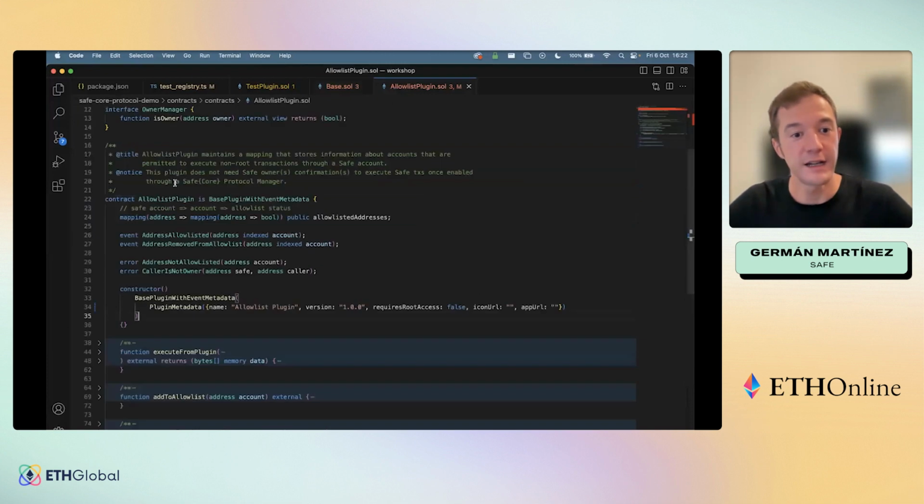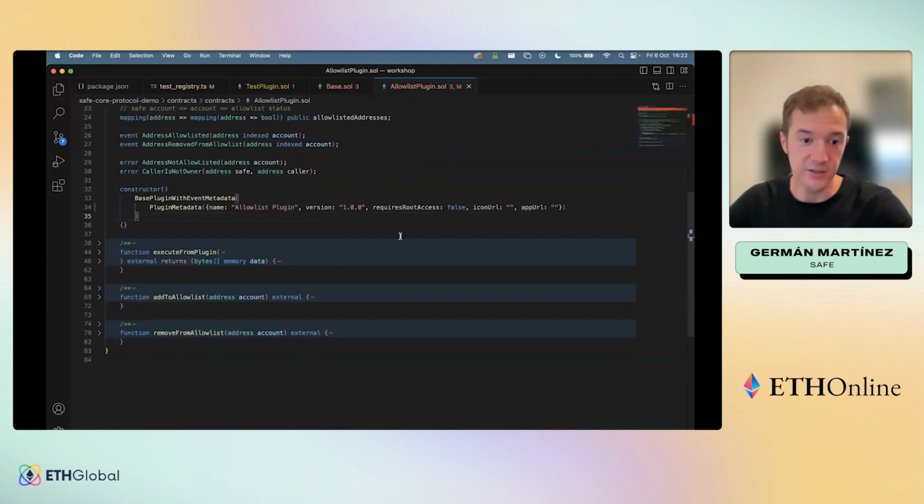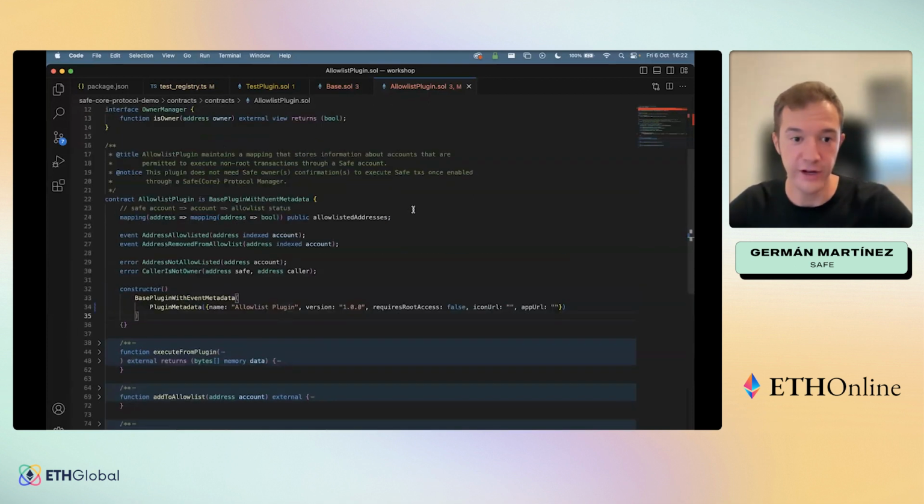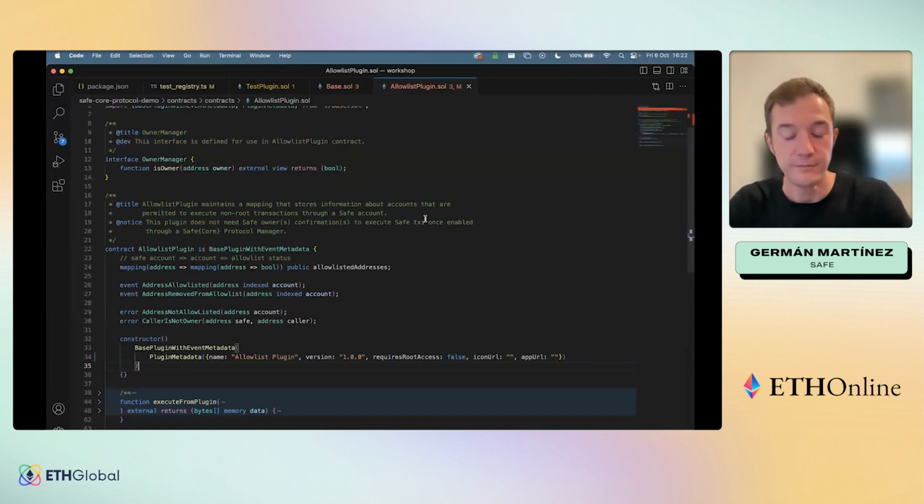Let's see now a plugin that uses the event metadata. For example, an allow list plugin. What it does is not very relevant for us right now, but basically, let's say we have a Safe with 3 owners, and then we want to interact with the Uniswap smart contract to swap 2 tokens, but we want to allow these owners to execute this transaction independently without the need of collecting the signatures from the other signers.